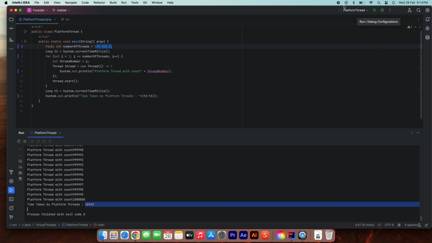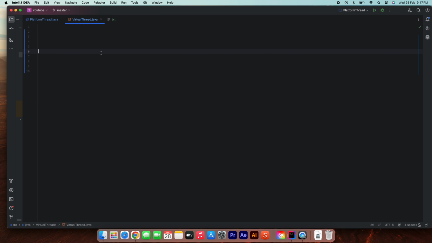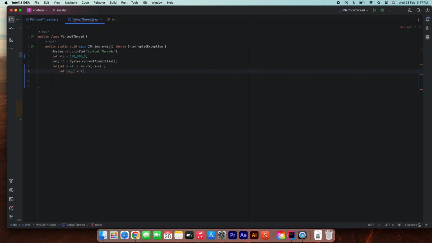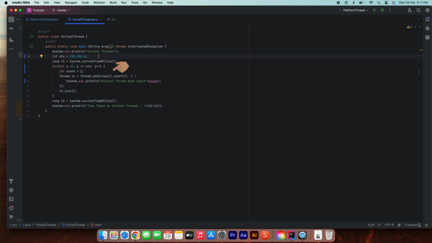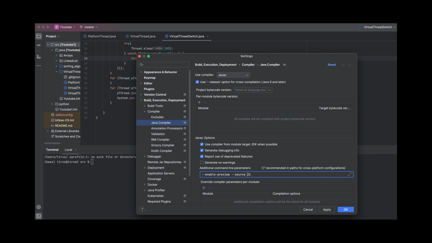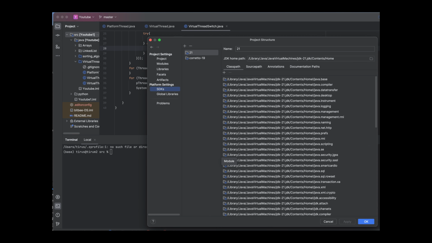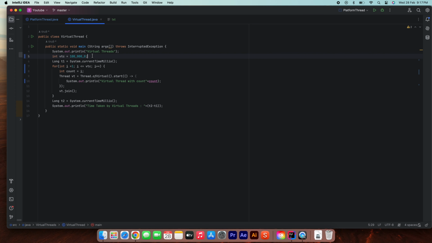Now let's run the same program with virtual threads and see how much time it takes. Here I am creating 1 million threads similar to the last example, but I am creating virtual threads using the Thread.ofVirtual method. Make sure you have installed Java 17 or higher so that this option is available. If it is not available, make sure you have set the right Java compiler and enabled the preview version of it. Also set the project SDK module to the latest version. Let's run this program and we'll see a huge difference in performance between virtual threads and platform threads.